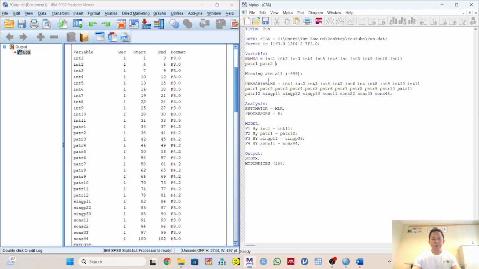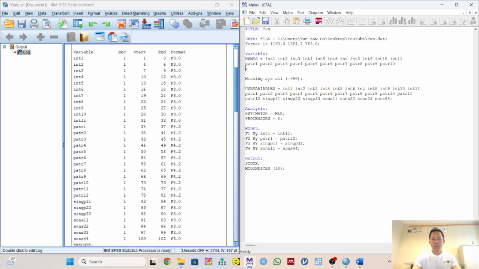I will type PATR1, PATR2, PATR3, PATR4, PATR5, PATR6, PATR7, PATR8, PATR9, PATR10, PATR11, PATR12. We have only 12.